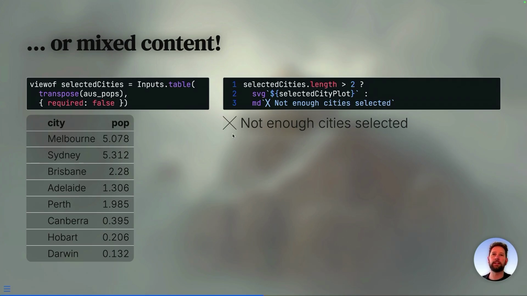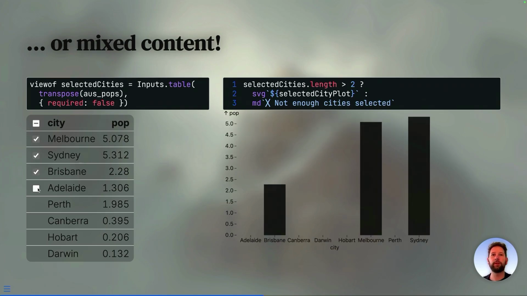So you can see here we've got our error message at the moment, but if I select these, as soon as we hit 3, it pops up, and you can see it updating still as the data changes. So this selected cities is a filtered view of our data set. We've sent in our original data set, and then selected cities is the filtered version based on our selection.